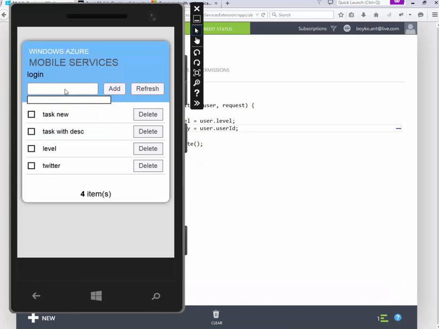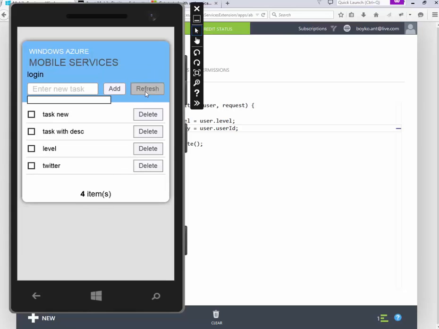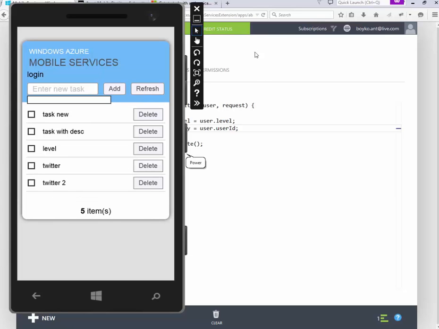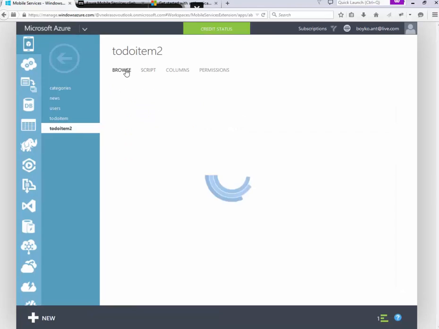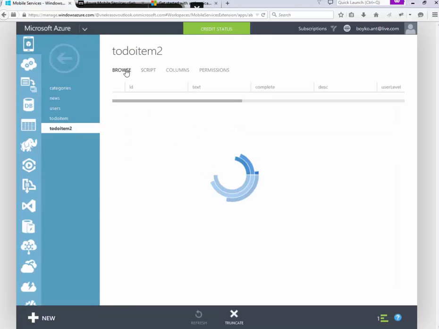Open our phone and Twitter to add. Let's hit refresh. Okay, we have Twitter 2 now, and let's go to browse.